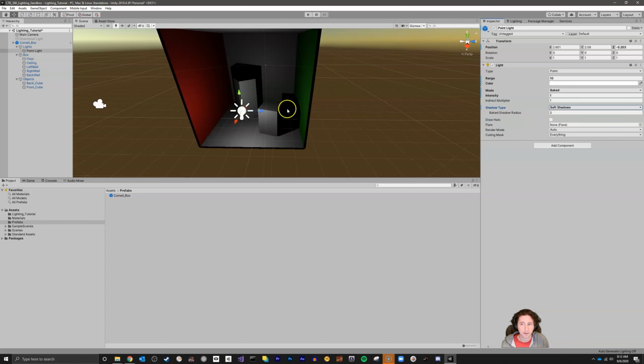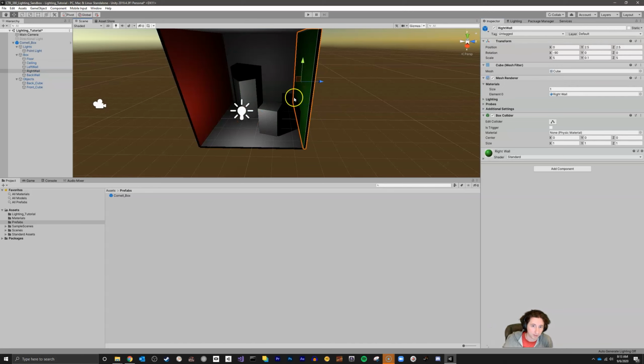You click on baked, nothing happens here. The reason is you have to bake the lighting. What you have to do is actually bake in light data, and you create what's called a light map. And this is literally drawing the light onto the objects. So it's like Unity is painting the light data, the reflections and the shadows, onto these objects. So it would draw the shadow here, right?